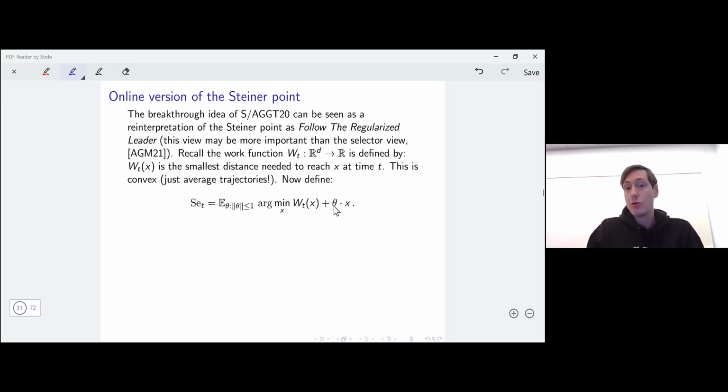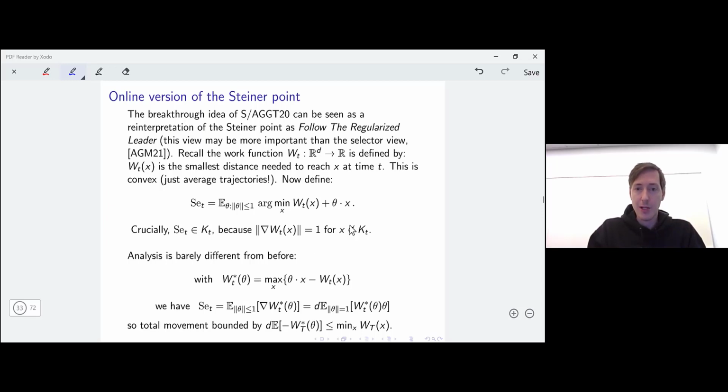But what you need to do, and in online learning we do that all the time, is you need to regularize. So instead of just minimizing the work function, you add a little potential, a regularizer. And what you do in the Steiner point case is that the regularizer is just a random linear function, and you integrate over those random linear functions. So this is it. This is the Selke point. And I'm not going to do it because I'm really way over time already, but you can repeat exactly the same analysis, and you will see that this is competitive. Okay, so this is follow the regularized leader.